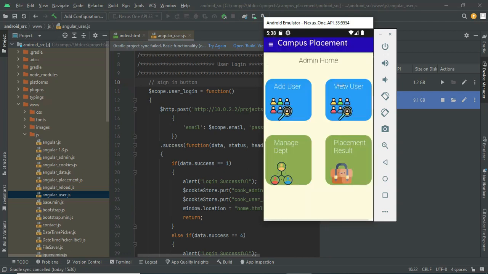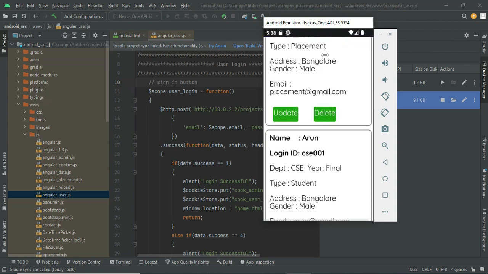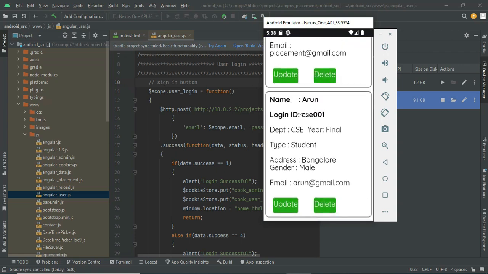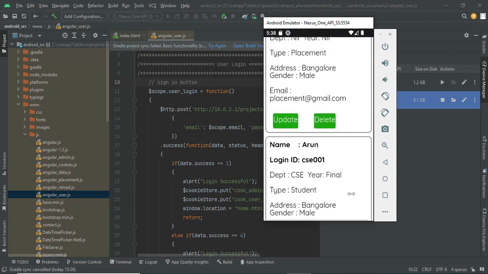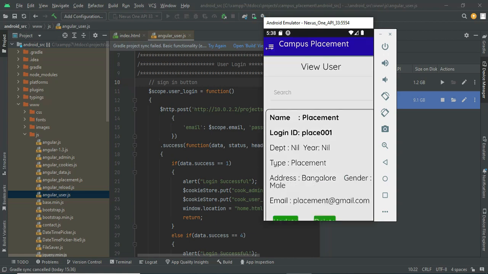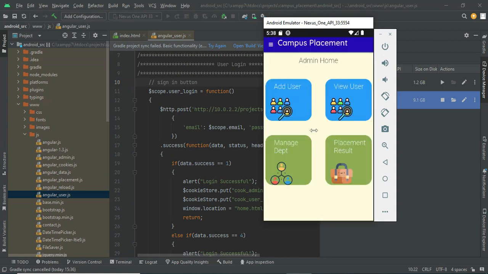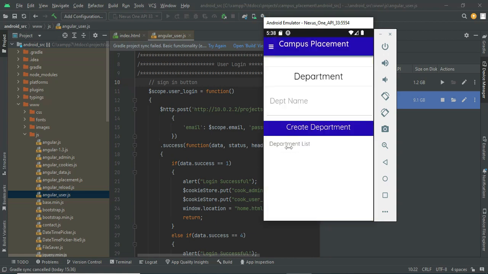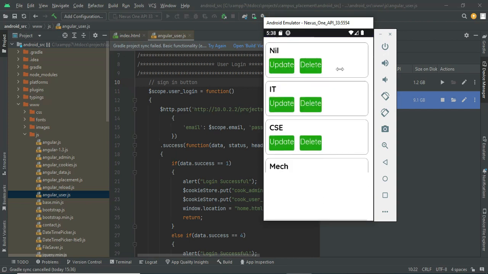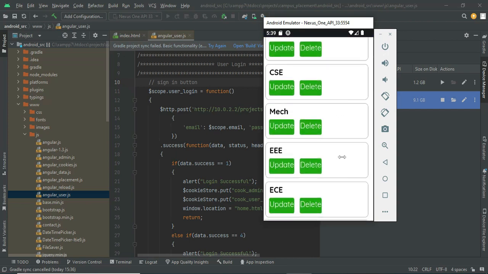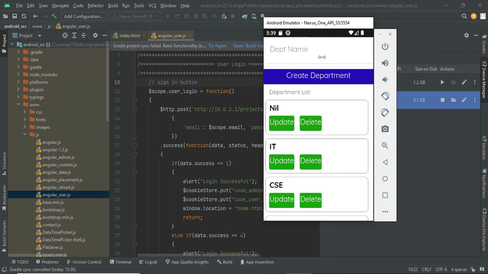Okay. So once you create it, you can view the student details in view user. So here you can see I have created only one user, CSE001, and the details. If you want to update it, you can update it, or you can delete it. So you can view all users over here. And if you want to create multiple departments, go to manage department. So here I have already created CSE, EEE, mechanical, like that.